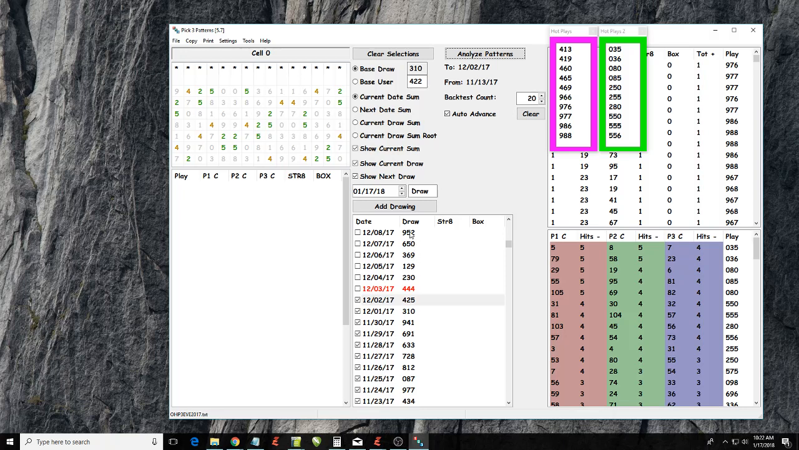And it doesn't appear. 650, nothing there. 369, nothing there. 129, nothing really there. 230, nothing there. And you can also check to see if maybe you might be one off on any of the columns, the first, second, or third digit, just to give you an idea of what's working, what's not working.